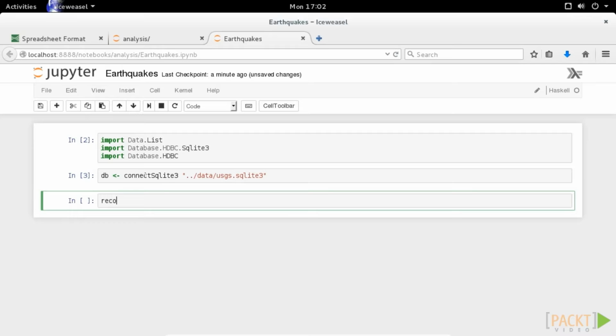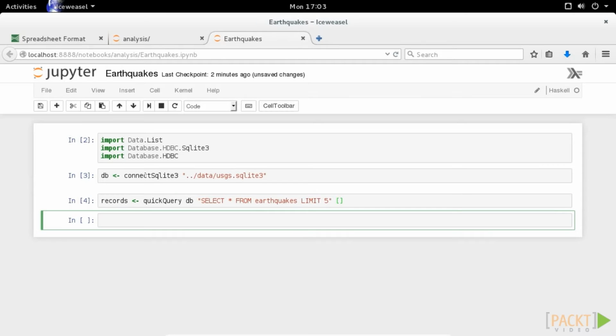So let's do records, and the command for a quick query is quickQuery. The first argument is the database connection, so quickQuery db, and then we'll pass in our select. We're going to select everything from earthquakes, and limit that response to 5 records. And we need to pass in an empty list, which I am including on the end, as a way of passing arguments into the select query.